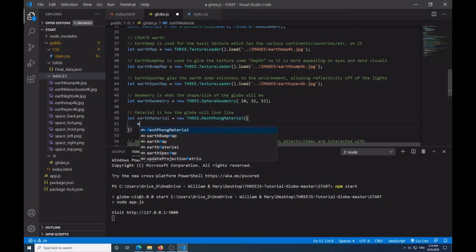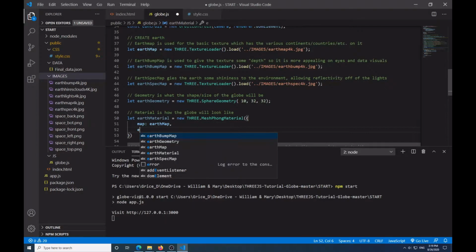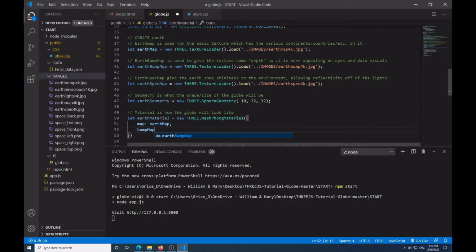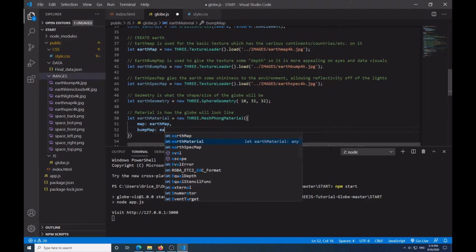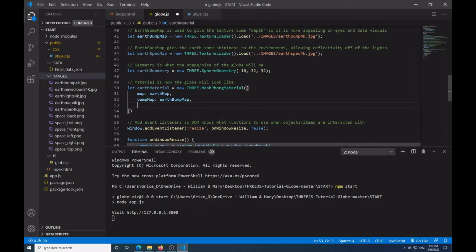In my case, I'm just going to use the map, and then we're going to use the earth map that we called previously, so earthMap. Then we put a comma because this is a list of attributes. Next one is going to be the bump map, so bumpMap, and I'm going to say earthBumpMap, because I'm passing in this one. Then I'm going to say the bumpScale, and I want to set this to 0.10.